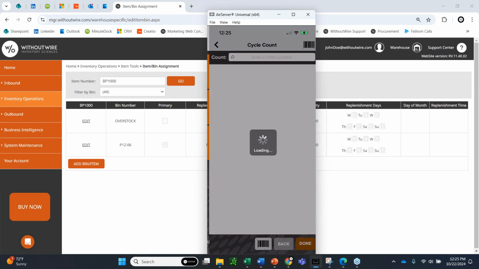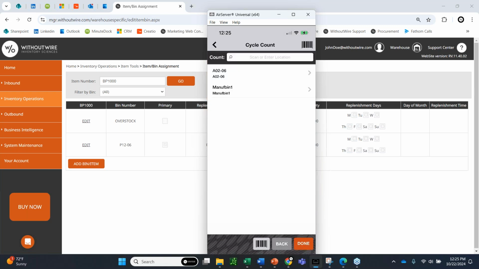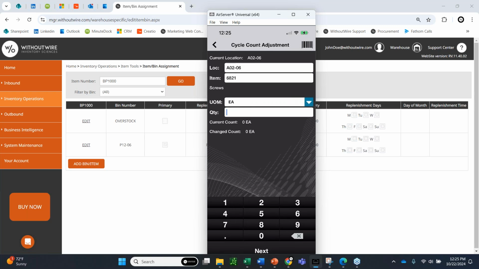I come into cycle count and I do have a count assigned to me. It's an item count and it is located in these two bins. So what I can do is either scan the bin or I could actually tap through these screens and I see the item to count, but because it's a blind count showing 0, I really have to do the counting to come up with a good result.